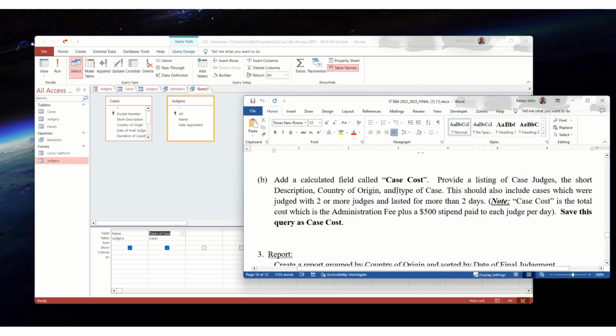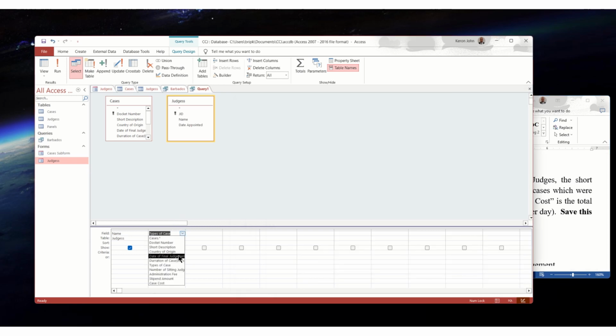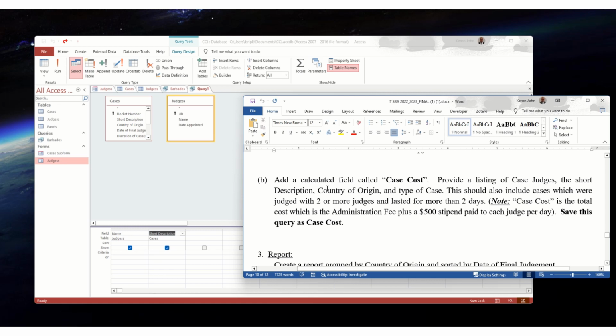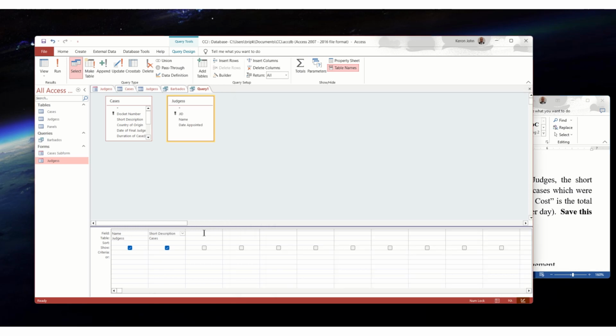Short description, types of case. So we have to look for short description. Sorry, let's change that to short description. Do we have any type of case description? Short description right there. And then we have country of origin. It's coming from the cases table. Country of origin right here.